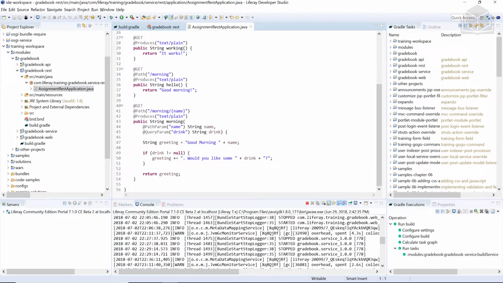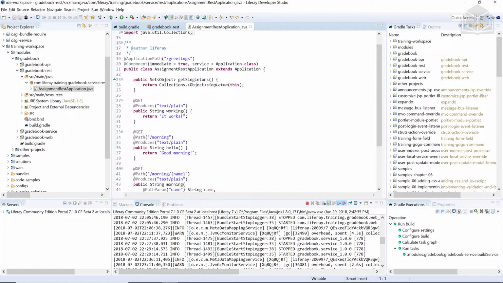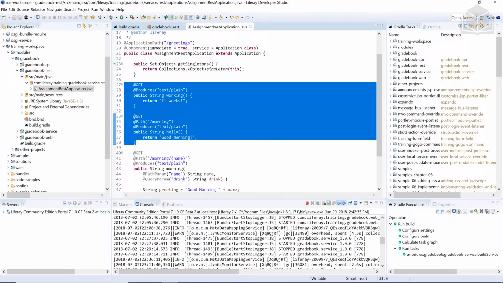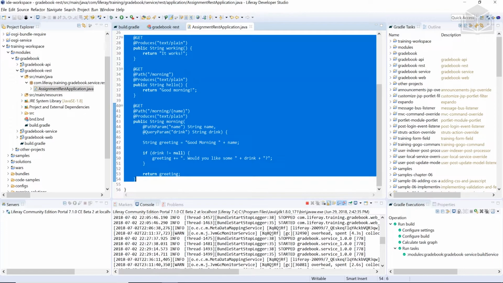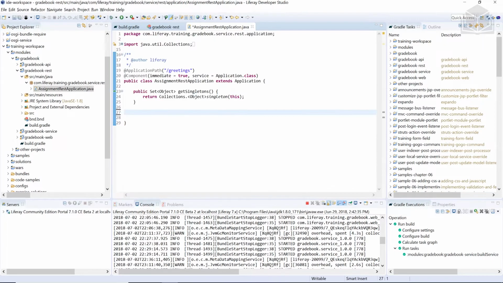I'm going to get rid of some of the things that we have here since we're not going to be needing them. So this first part here is okay, right? We can get our singletons, no worries there. For each one of these methods, these are our REST services. So these are the defaults here. If you deployed this, it would work, but we're going to do something a little bit more fun. So the first thing we're going to do is have a method called getAssignments. So public String getAssignments.